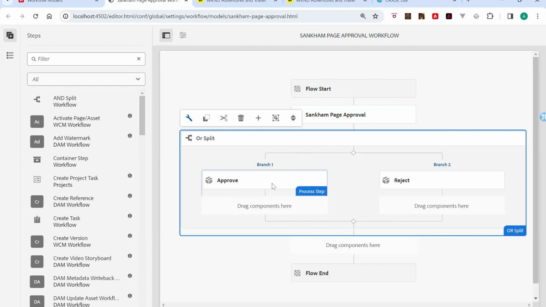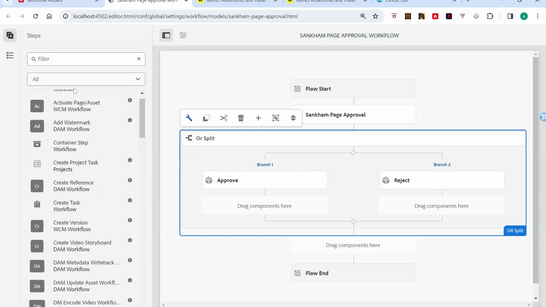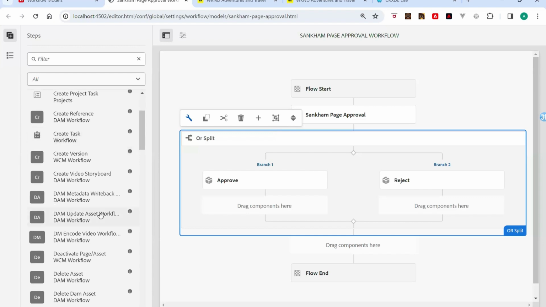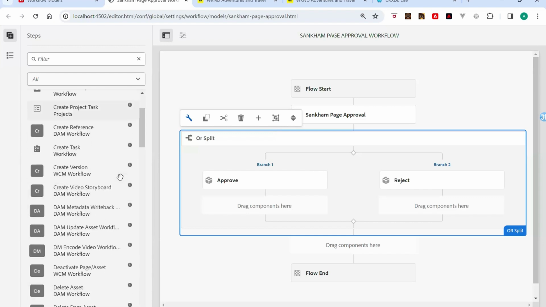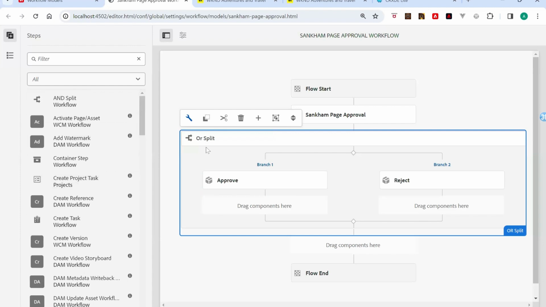the approver group should have the option to either approve or reject, right? So this was our requirement. So what we did is we added an OR split. On the left side, you can see that there are different steps like AND split and OR split, and there are multiple other steps available. In our case we needed an OR split because either the user can approve or can reject, so we used the OR split.